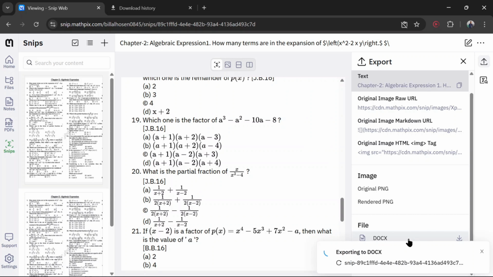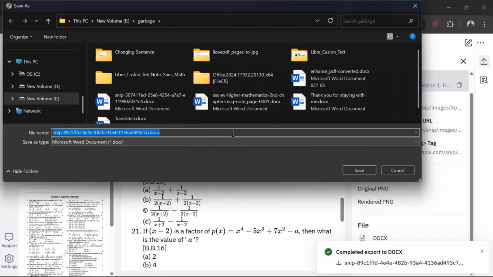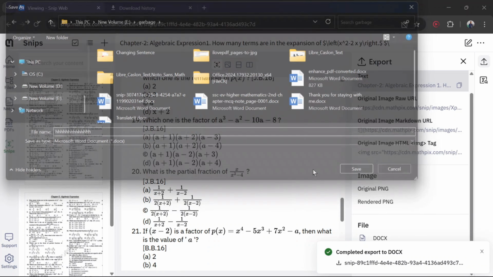So now it is exporting this whole question into a DOCX. You can see that it is even taking the board name also. So it is completed, and now it is asking to save. So giving a name, HHH.